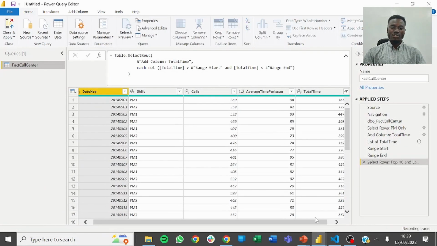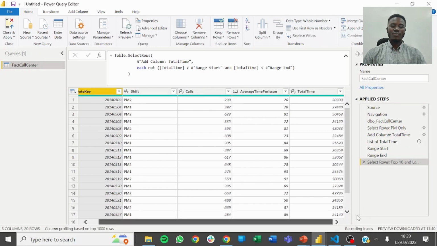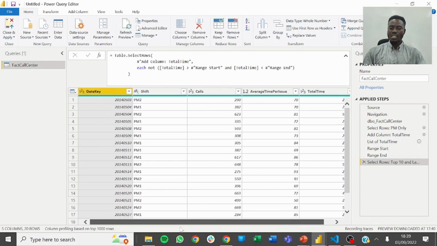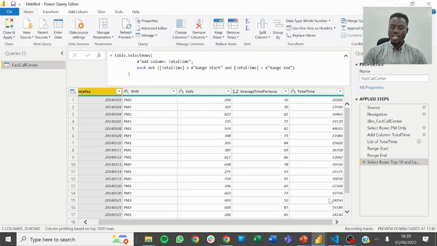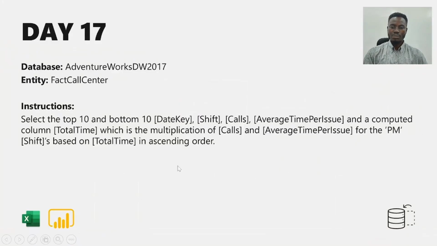And now you see that we get the values we want to see. We have just 20 records right here. And we've been able to solve the problem, but there's one more step. The final step is based on total time in ascending order.